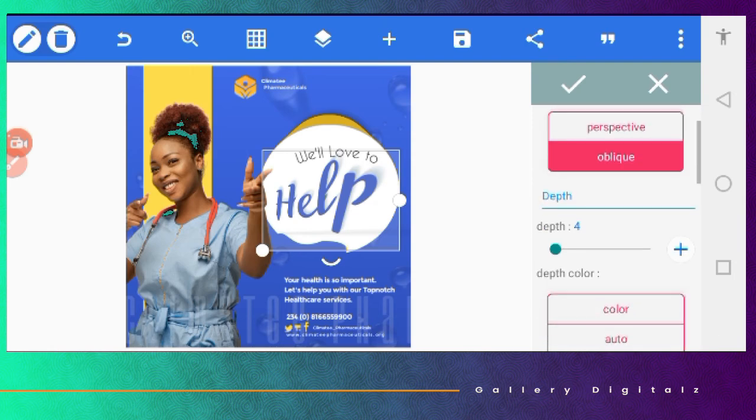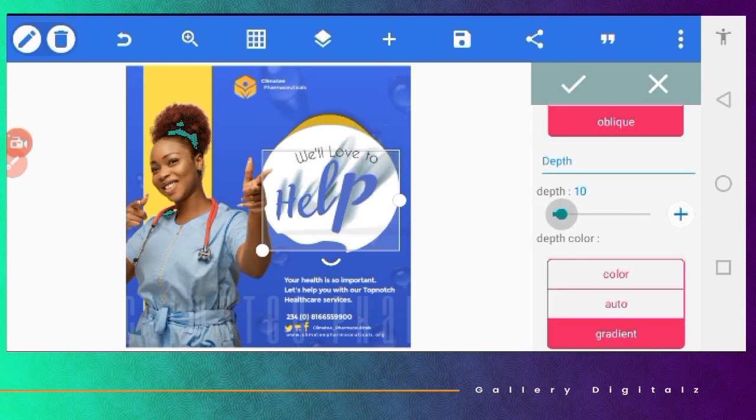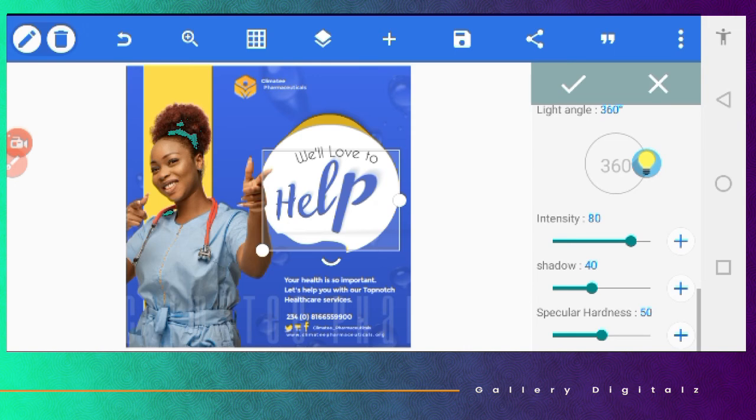Alright, so let's continue. You can increase the depth, but you just have to be careful with that, because one of the things is that your design should be appealing. You must be careful when you're using your effects. Alright, so that's that about that.